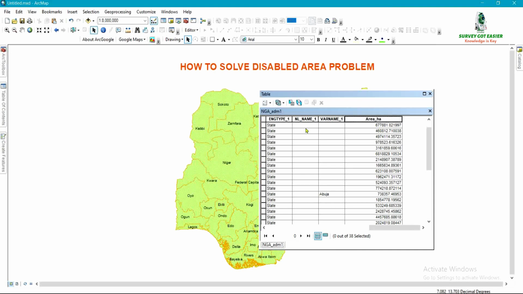And that is how to solve the problem of disabled areas and disabled perimeters in your ArcGIS environment.